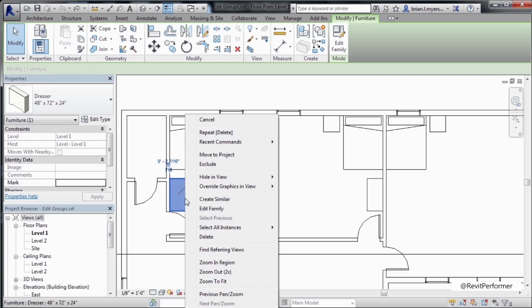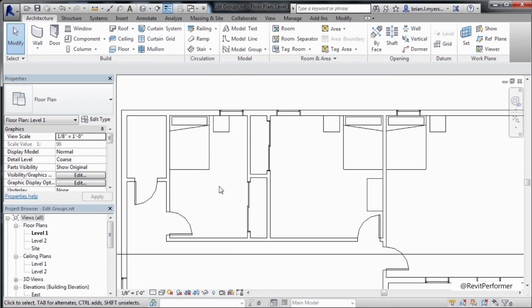Then you have two different options. One is called Exclude, and the other is called Move to Project. And what I'd like to do right now is exclude this piece of furniture. If we select Exclude, notice how it goes away? Now it looks like it went away. In fact, it won't show up in any furniture counts.